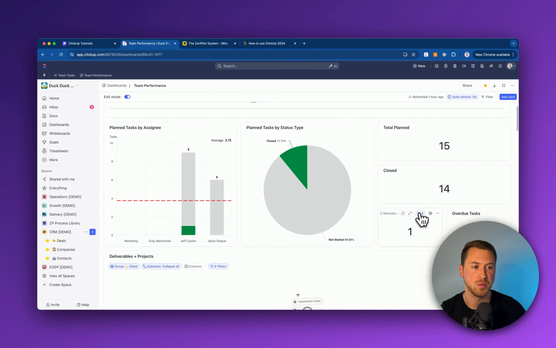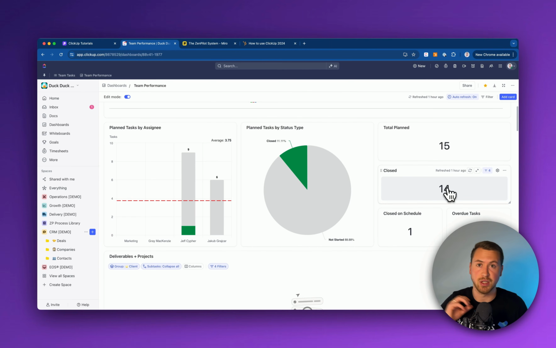So the big difference between these two is that closed essentially means we closed that work last week, which is great. That doesn't necessarily mean that work had a due date or was planned for last week. We might have been still doing work that was planned for the previous week before that one. And so you can start to see the difference there.